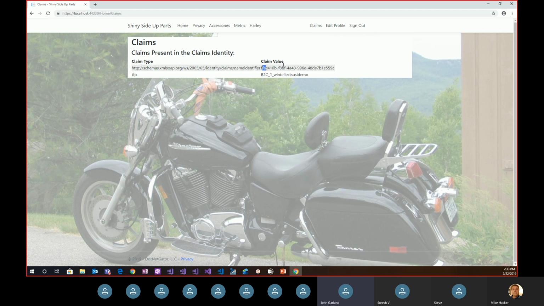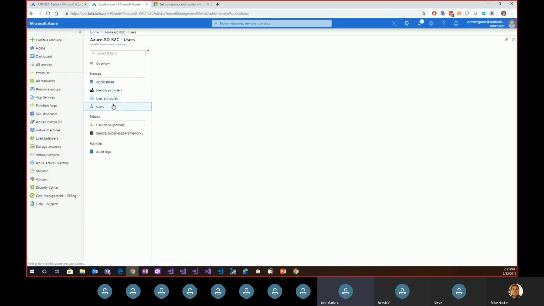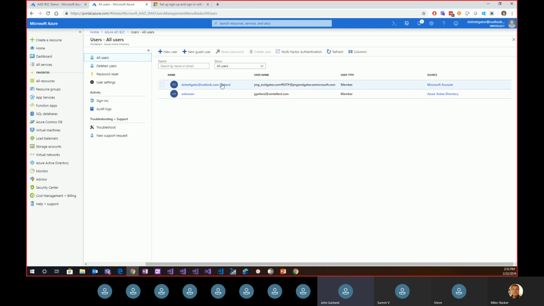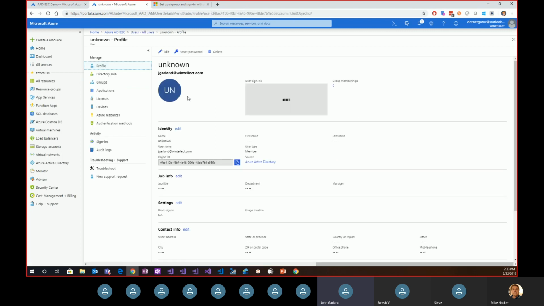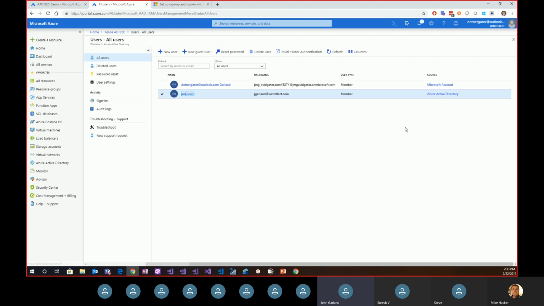This user ID, FFAC, if I come on back and I bring up users inside of my Azure Active Directory and look up that user. Okay, come on, open them up. There we go. Sorry about that. I'll see that that corresponds to that user's object ID. So that is the underlying identifier for that user who was just created in our application.